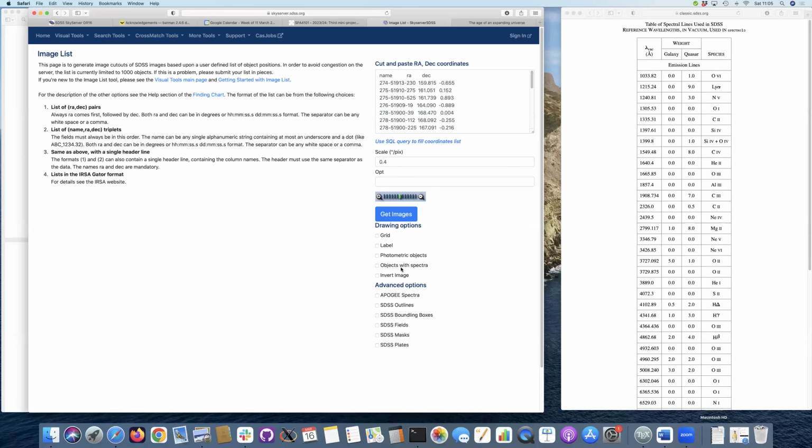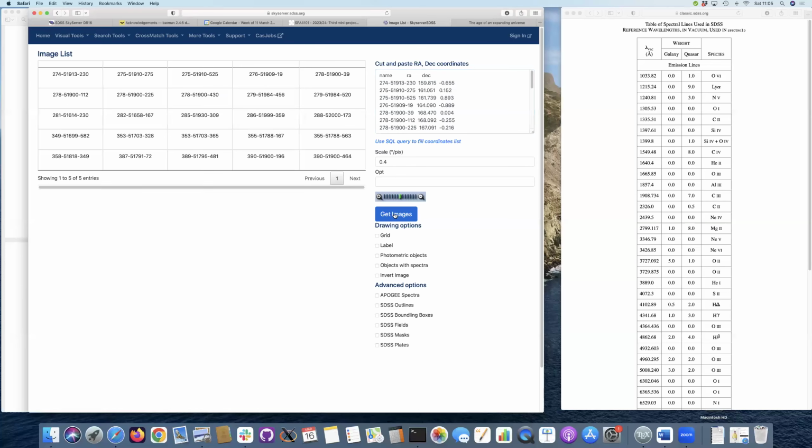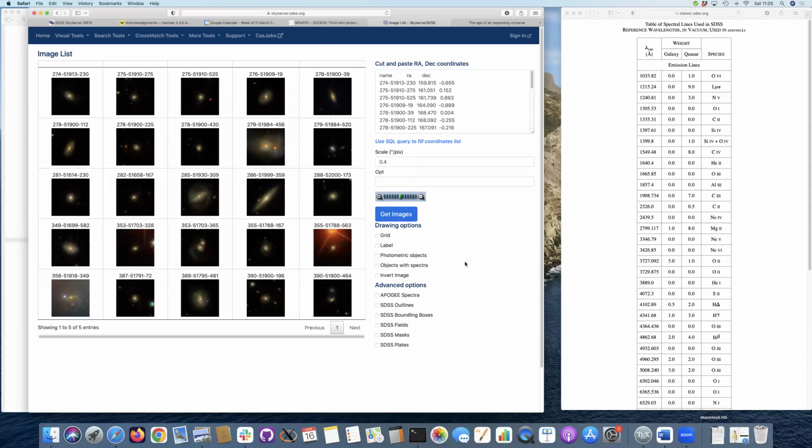Now this page comes with a default list of objects where you can just get little images of the galaxies. So I'm just going to click on Get Images, just to demonstrate that to you. There you go, look at that. And that gives us a whole bunch of little, what I call postage stamp images of lots of different galaxies. You can see there's a galaxy here, galaxy here, galaxy here. Some of them are quite small. That would indicate they're probably far away. Some of them are fairly large and fairly bright. That would indicate that they're closer to us.